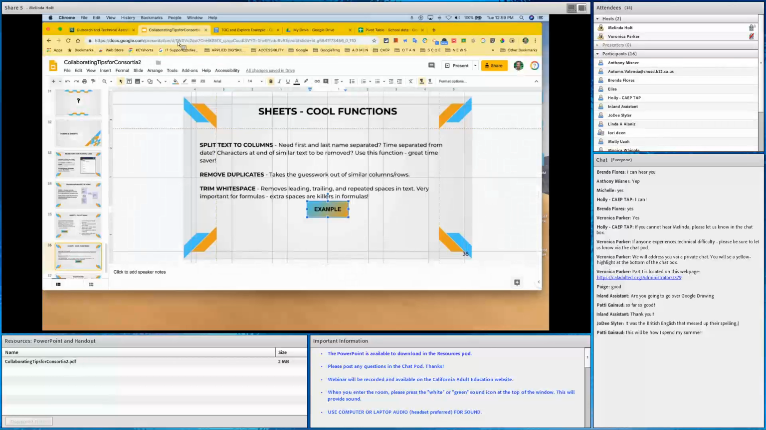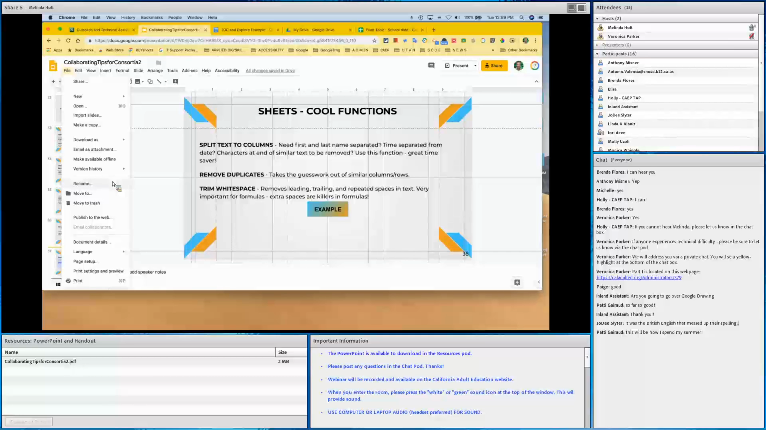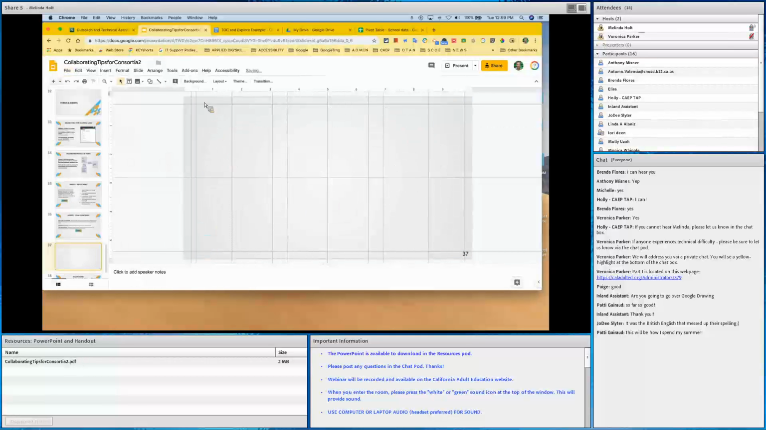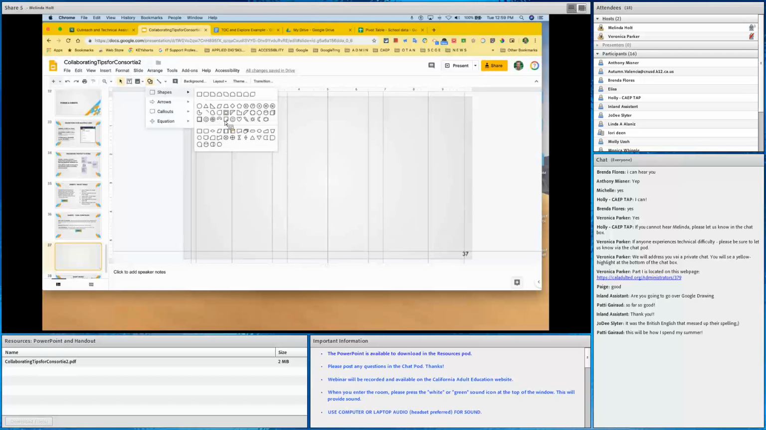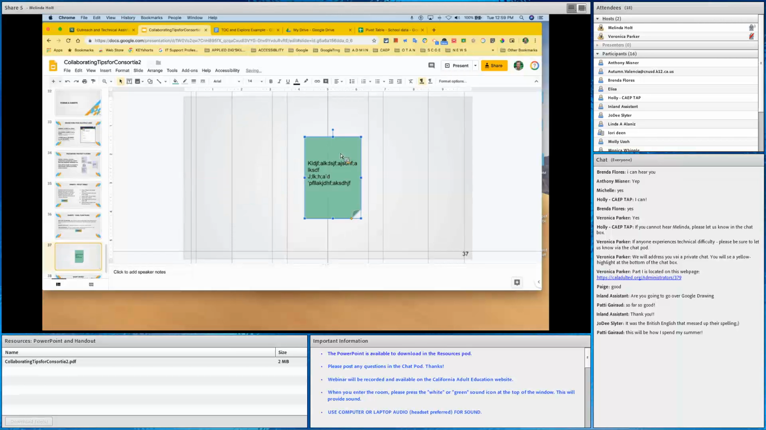Now, someone asked about Draw. That was basically the last slide. Draw is a very, very powerful tool. I'm going to add a blank here so that you can see some of what you can do. These shapes right here, there's a bunch of shapes that you can use to draw your own stuff. And all the shapes that you have, you can type in them. And as you move the shape, the text comes with it.